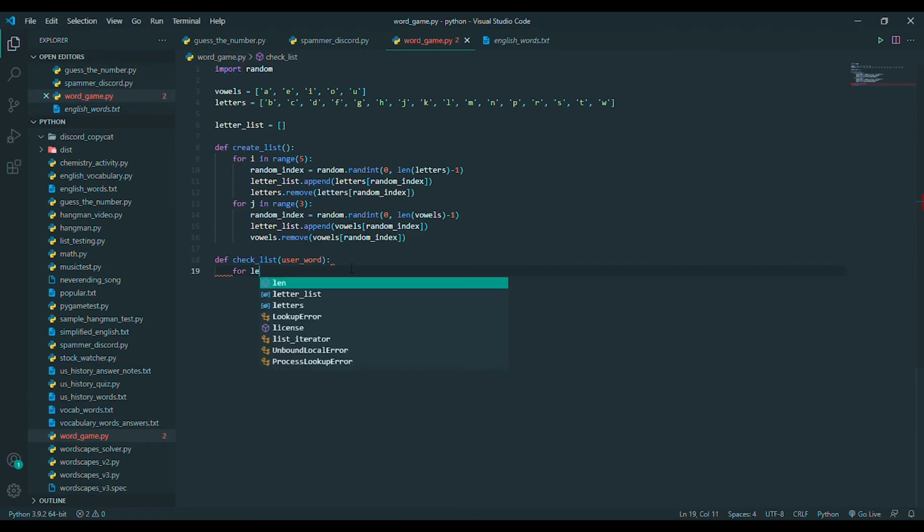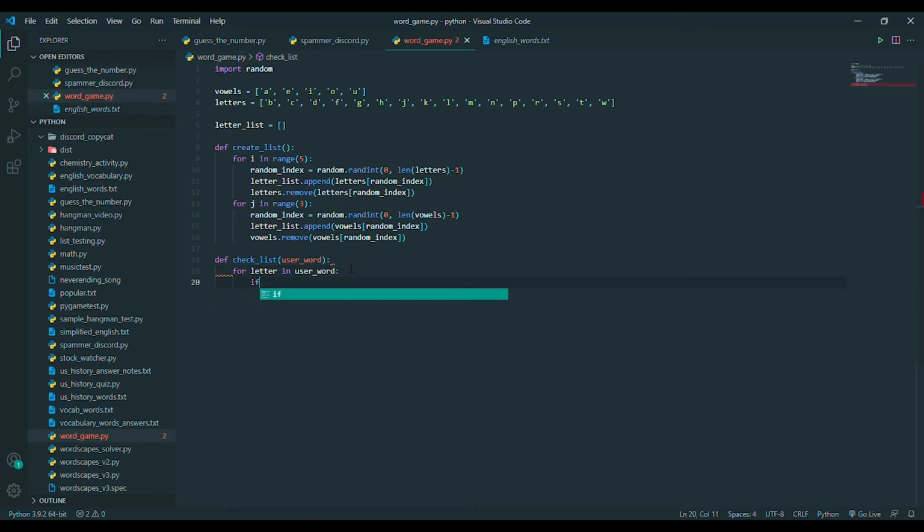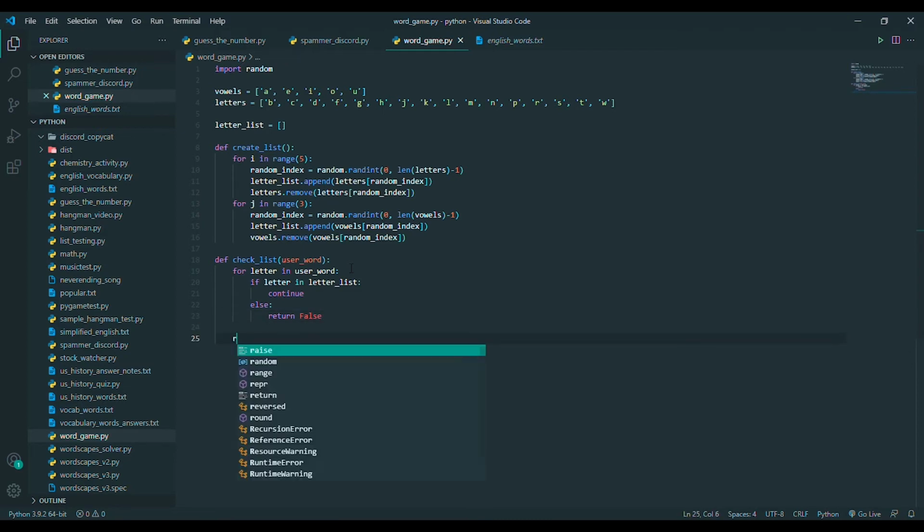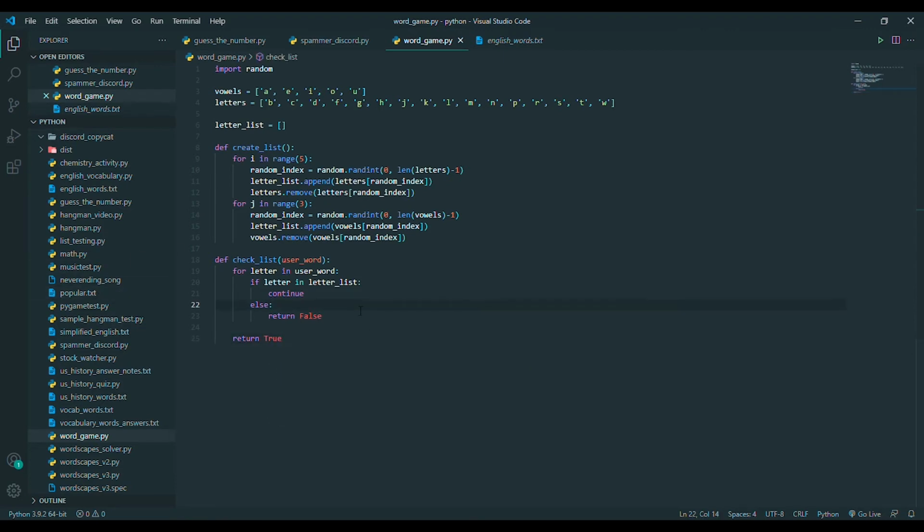And we're going to say for letter in user word, if letter in letter list, we're going to say continue, and else we're going to return false. And then if we make it all the way through the loop without returning false, we're going to return true. So I went through that a little fast. Let's just go through what we're doing.